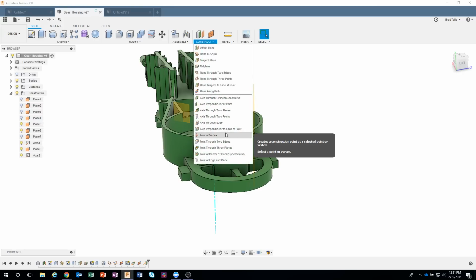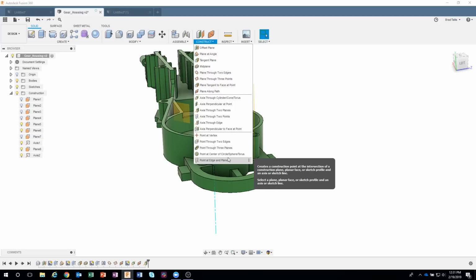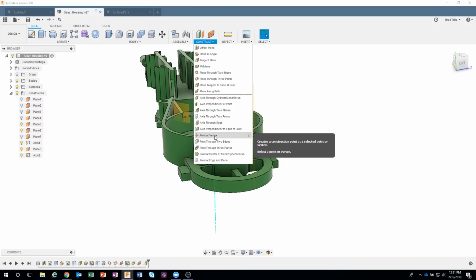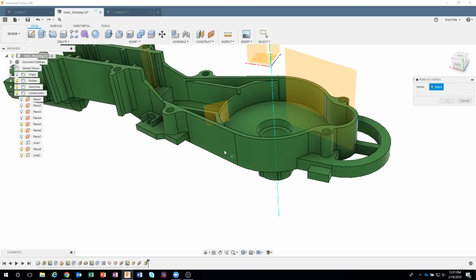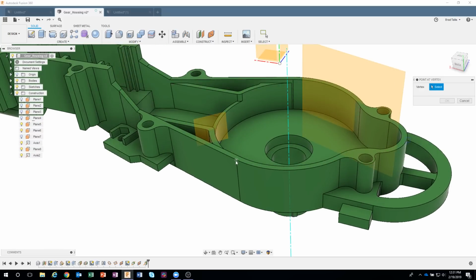Then we have points, and sometimes these are useful. So points at vertex, a point through two edges, point through three planes, point at the center of a circle, and a point at an edge and a plane. So let's just take a look at any of these. I'm going to say point at vertex. Now, again, I don't use some of these very often, but I can go ahead and click right there, and that just creates a point that I can reference, okay?